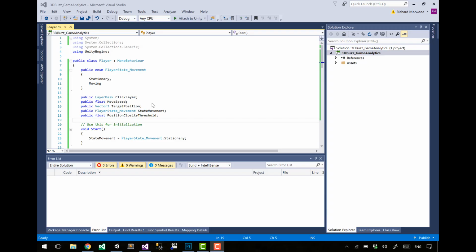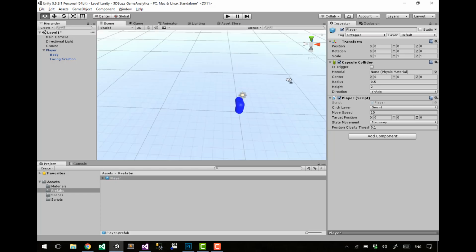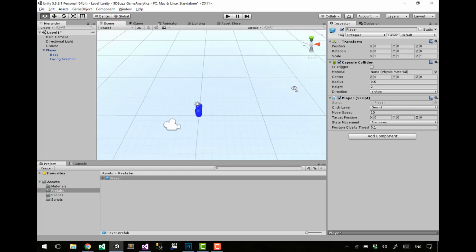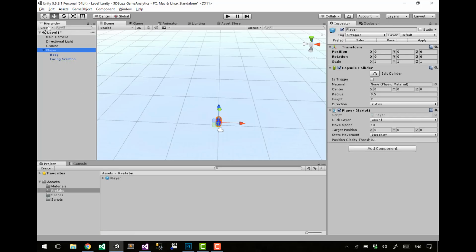Welcome back, everyone. In this video, we are going to get our enemy to start patrolling around the place as well. So let's quickly zoom out. Controls, if I can figure them out, that would be great. I am going to take our player and duplicate him and call it enemy.